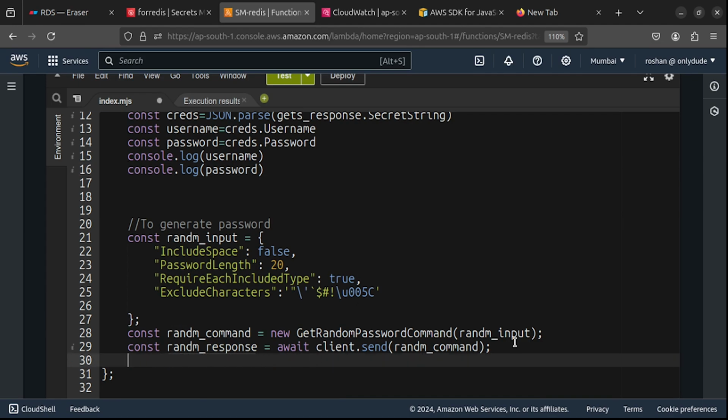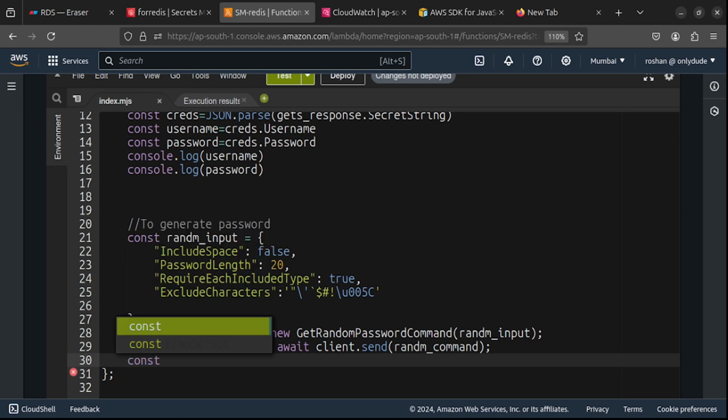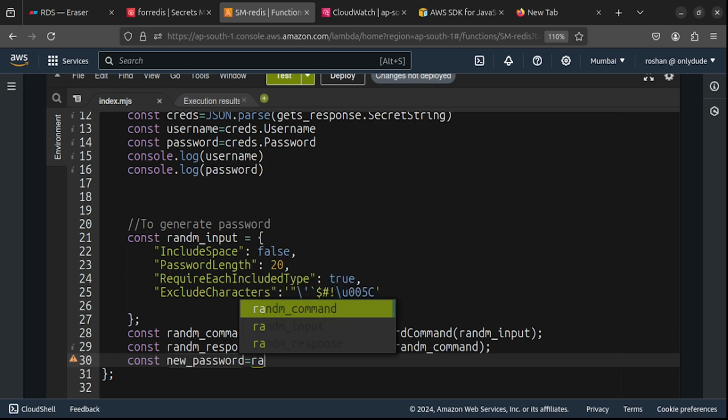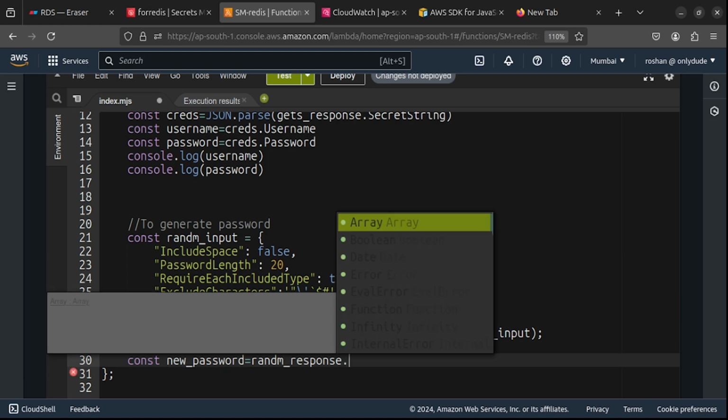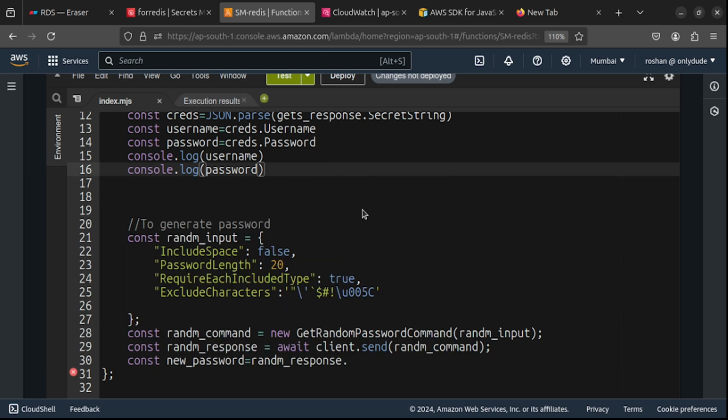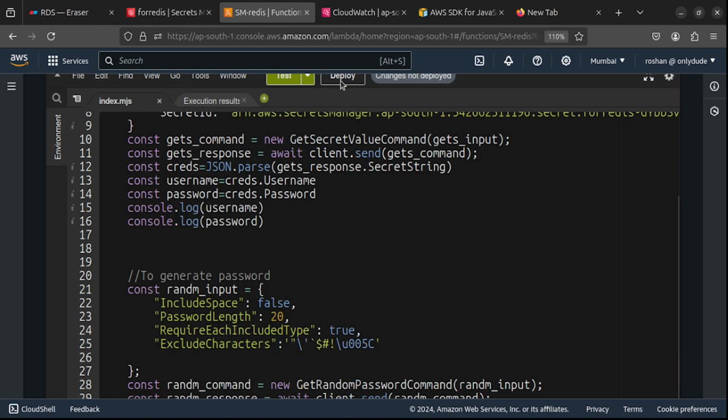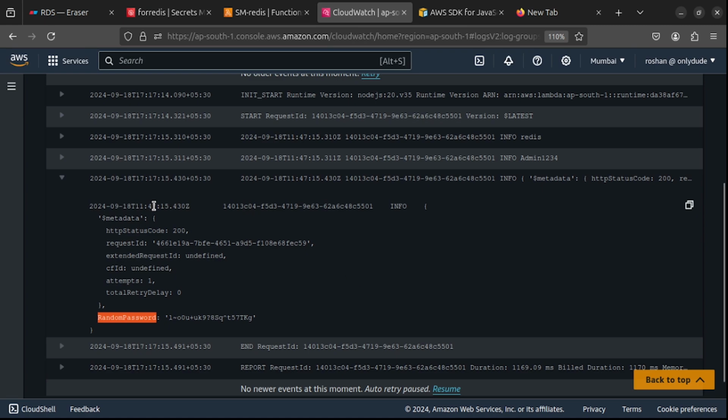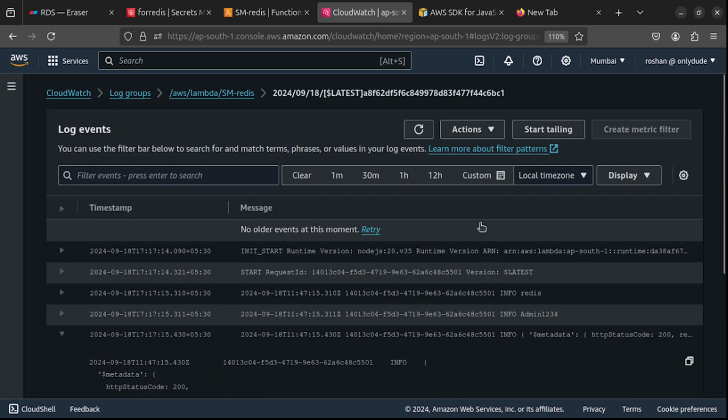So again, const new password equal to random response dot random password. So let's check it now. Because we don't want metadata, right? So we need only the random password here.